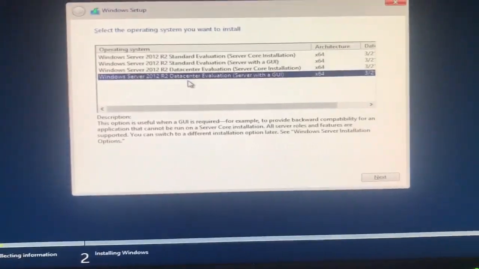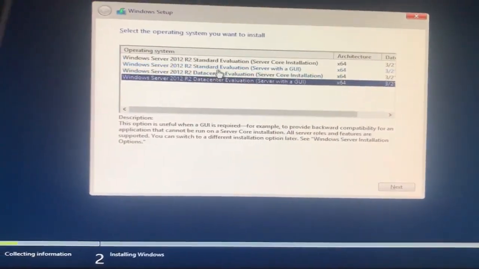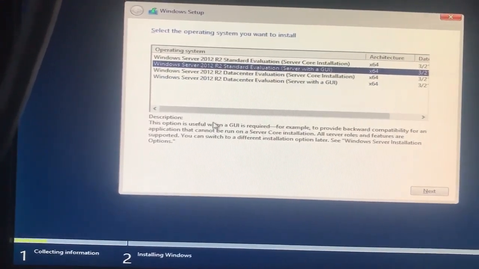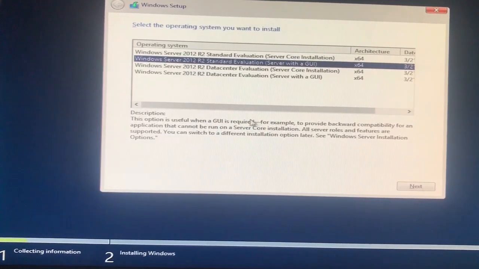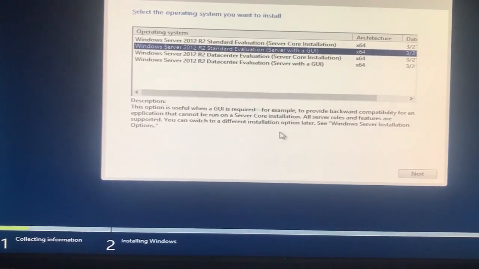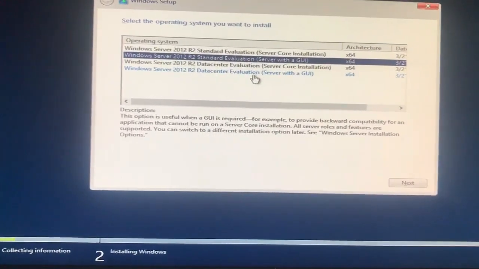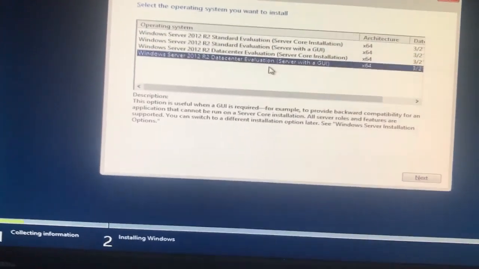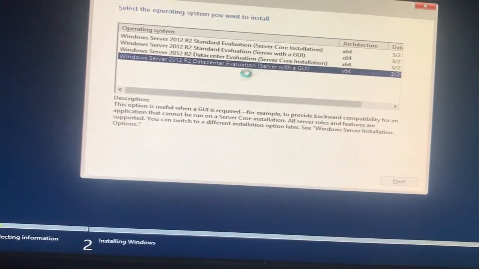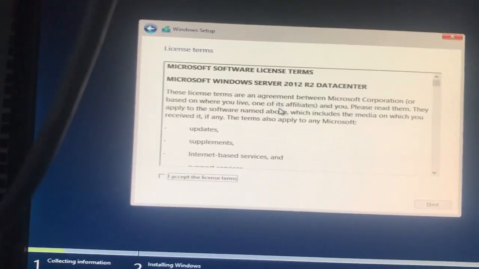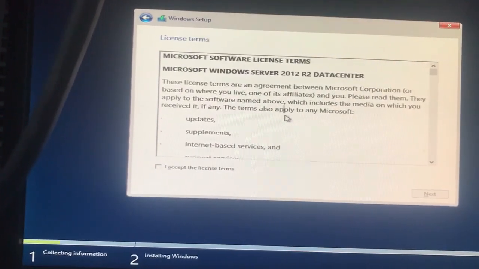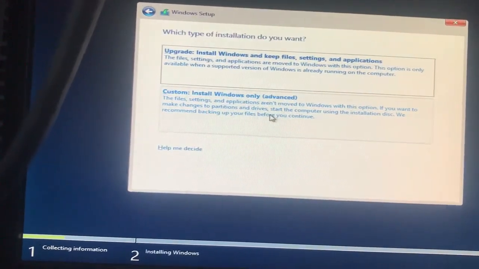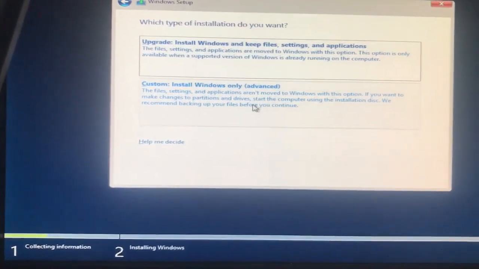Here we have two editions, Standard and Datacenter. When you click Standard, you can see the option useful when the GUI is needed, for example on a backend computer. You can see the Windows installation is the same, nothing different for both. I'm going to select Datacenter. Just click next. You have to read the terms and conditions if you want. We already read them, so we know about them. Just accept and click Custom install.